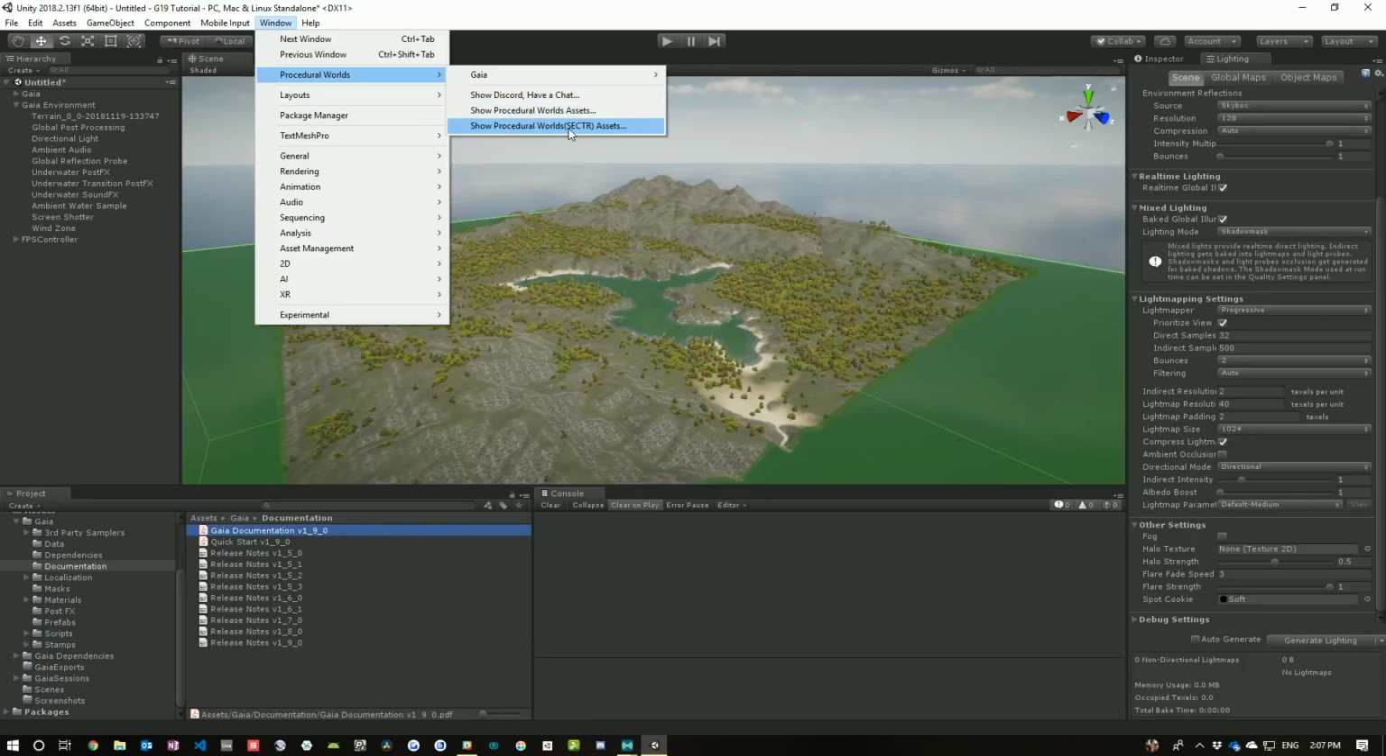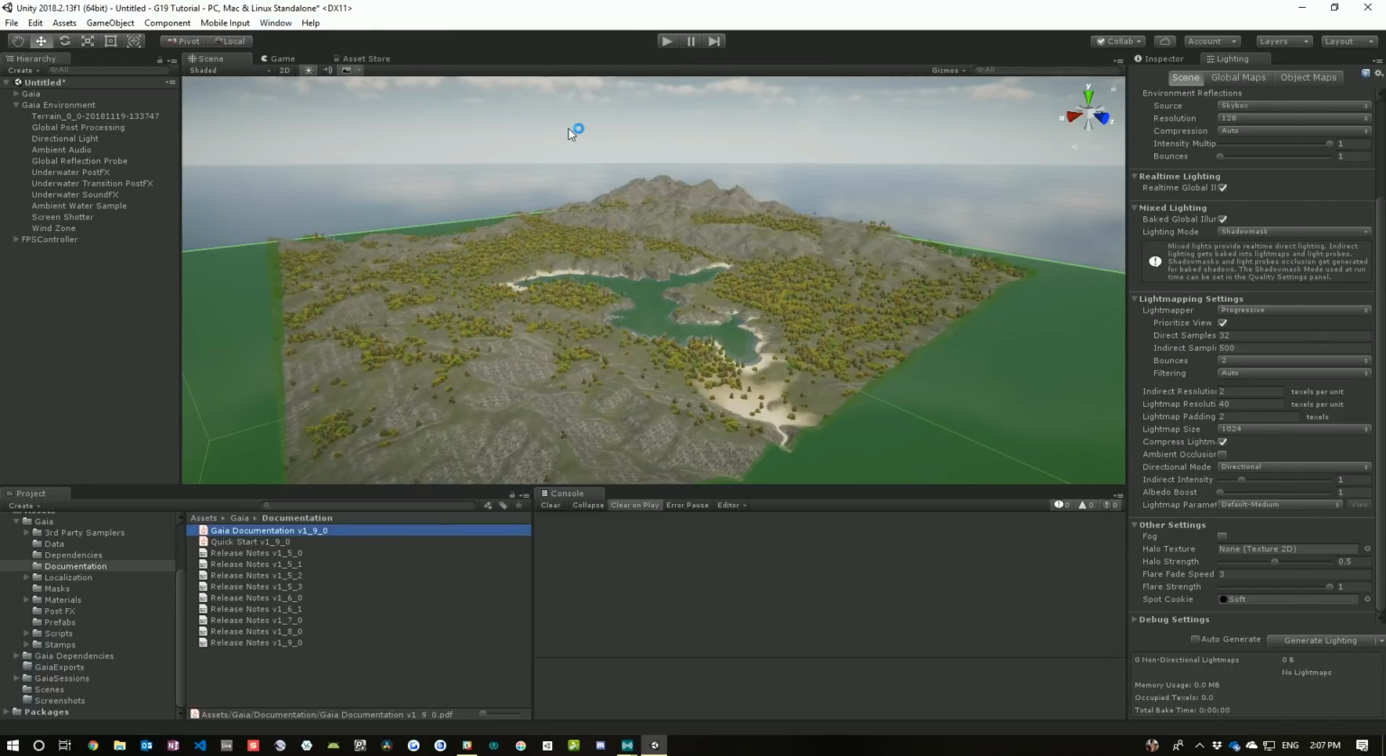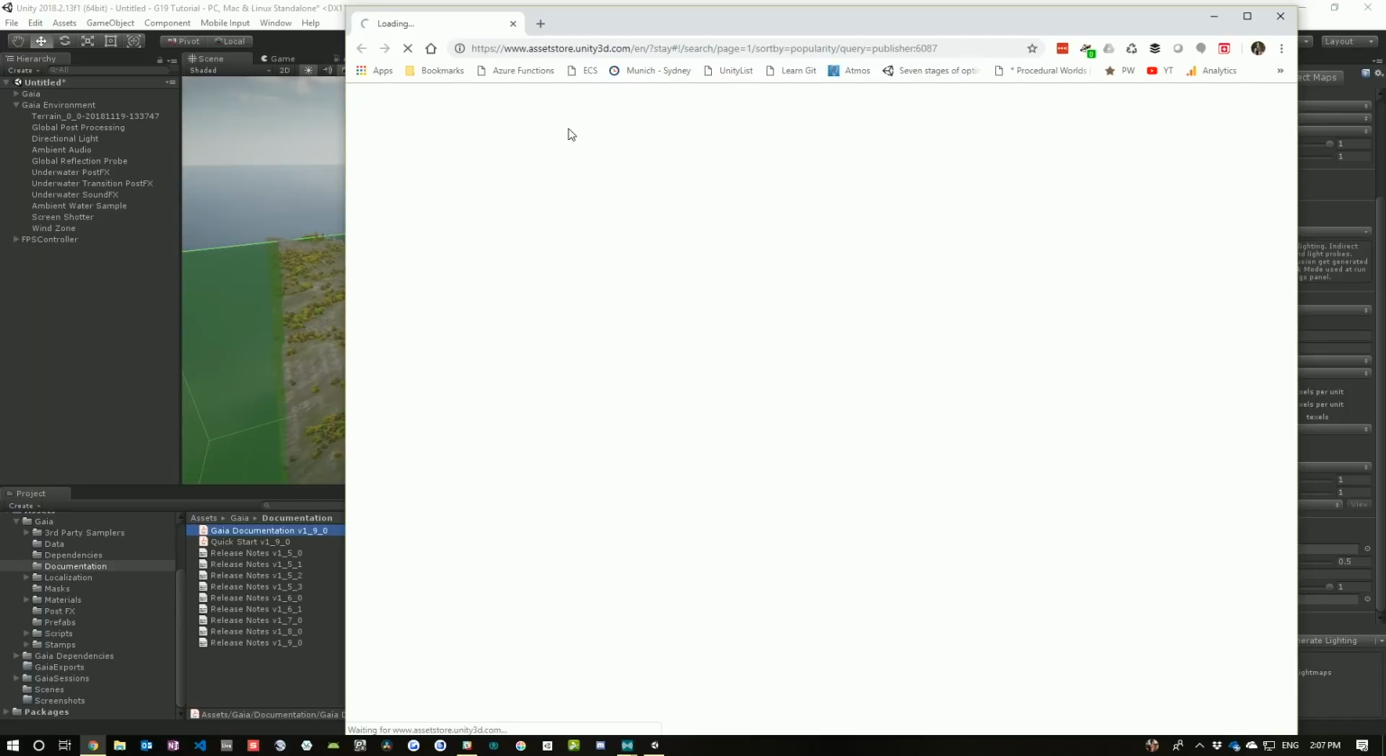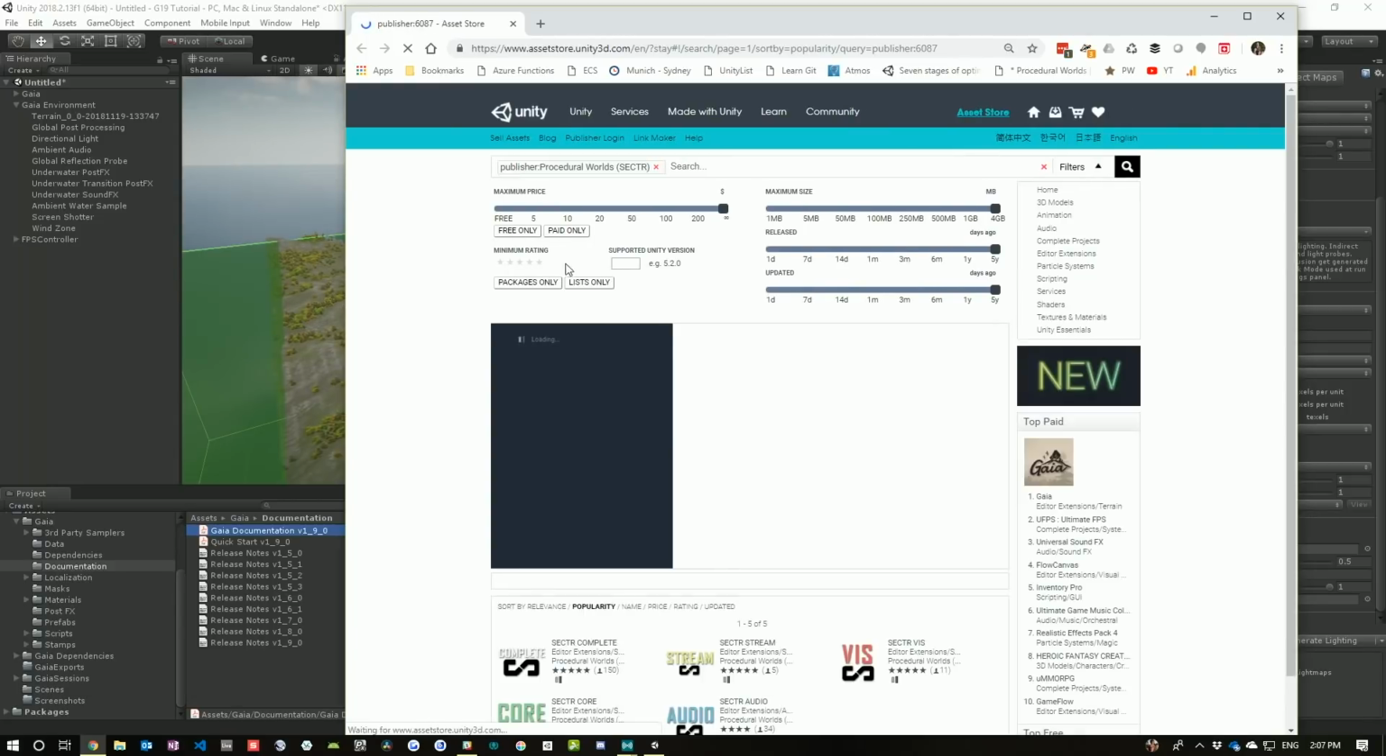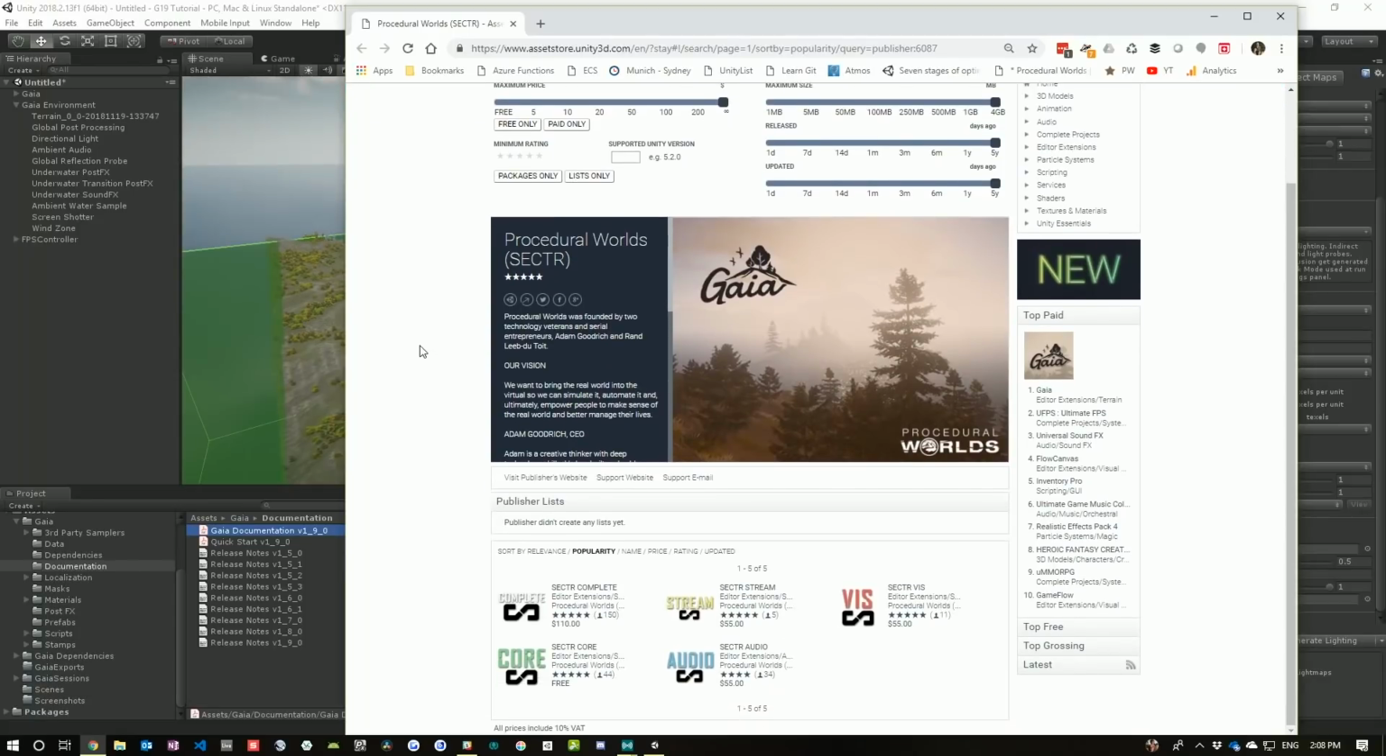If you're interested in our other assets, click on here. Something you might be interested in if you're doing large environments is Sector. We recently acquired this. We've modified it to work with Gaia, but we haven't released that modification yet because we're still testing. But Sector's quite cool because you can break up and stream your scenes, and this allows you to have really large environments. It can have a dramatic improvement in frame rate because you're doing less work on the scene at one time, because there's less in memory at one time.